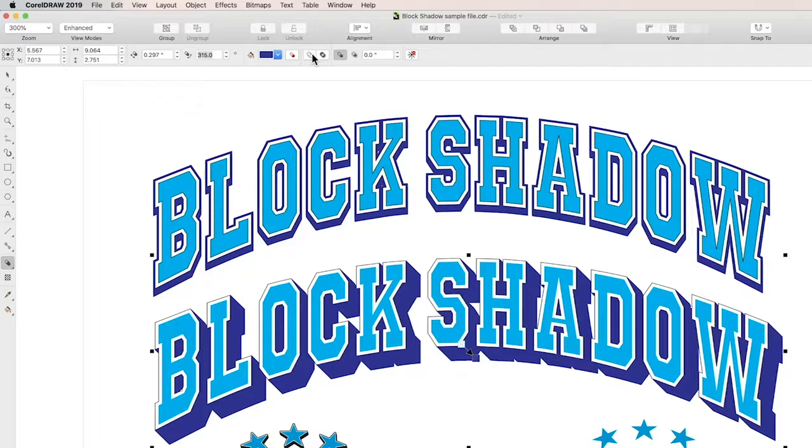Finally, click the remove holes box to remove any gaps from your block shadow, creating a continuous shadow behind your object. This is also helpful for vinyl cut projects when you don't want small shapes being cut out separately.